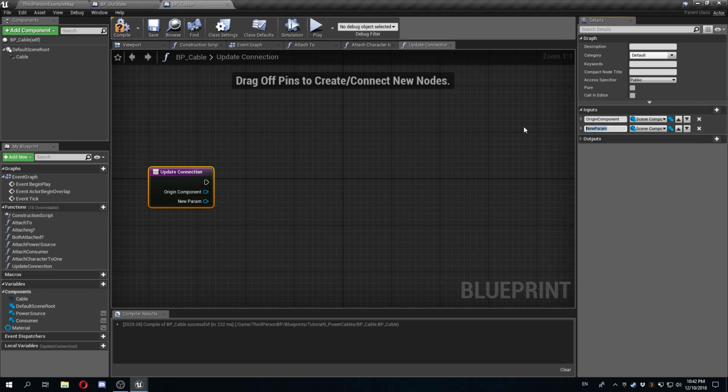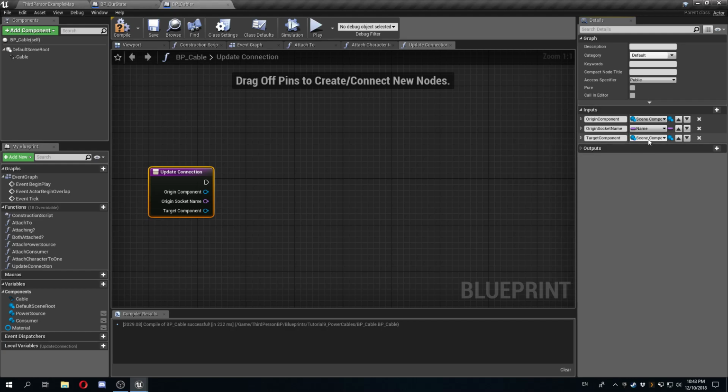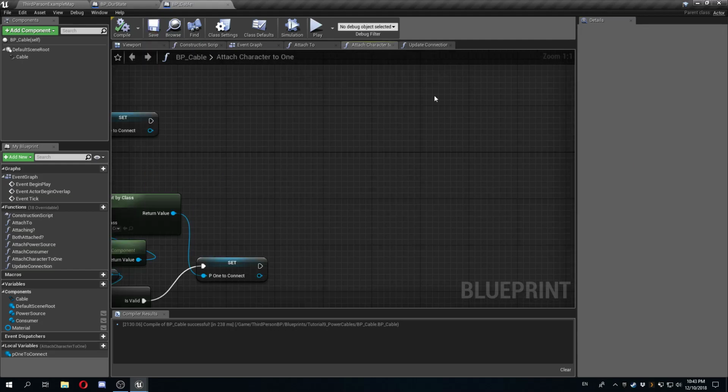Then it's going to have another one called origin socket name. This allows us to specify, in a given mesh, the socket where we want to connect the cable to. It's going to be a name. And it's going to be handy for the character, so you can connect to its hand and it keeps moving and the cable moves with him. So it's actually pretty neat. So target socket name, yes, sure. Name, yes, cool.